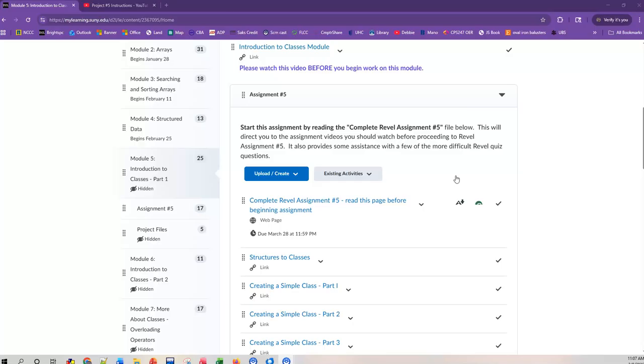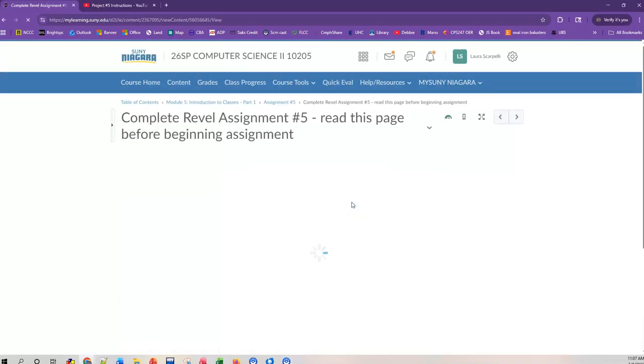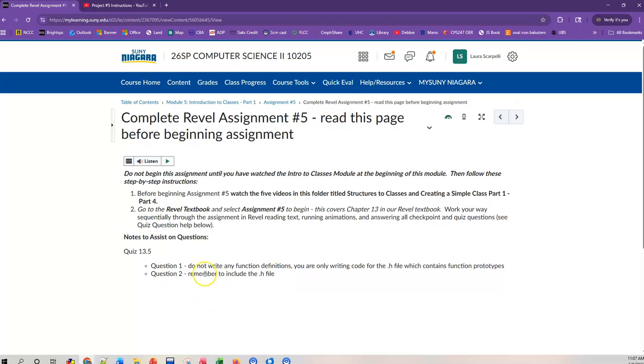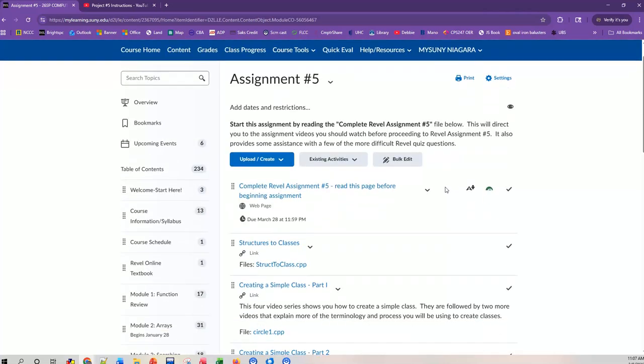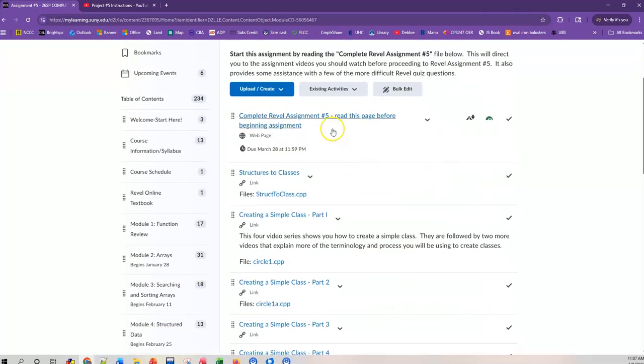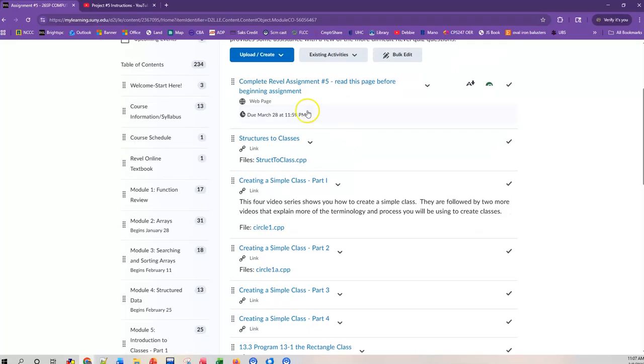Okay, in assignment 5, you're going to be completing some exercises in the Revel textbook, much like we did before, so just take a look at this write-up. Before you do that, I do have some pointers on quiz 13.5. Hopefully we won't run into any issues like we did with the last assignment in Revel. I don't think there will be any issues. But before you begin, there are some videos I would like to draw your attention to.